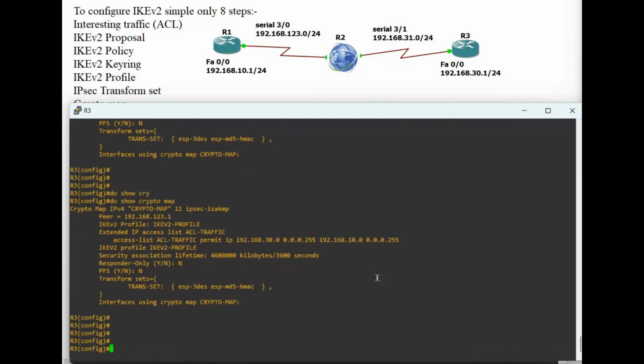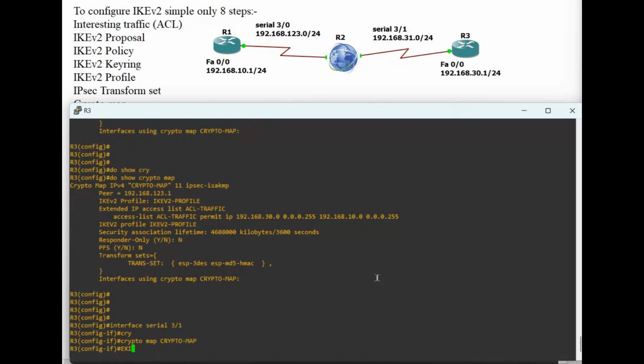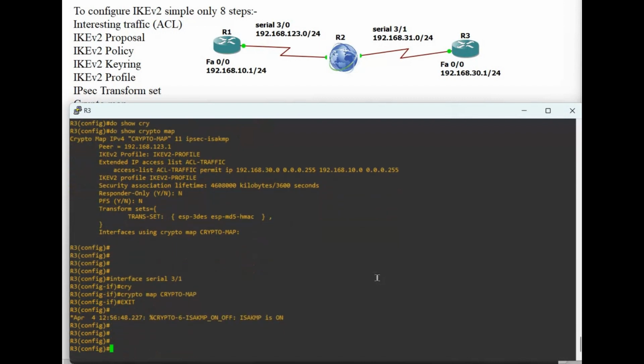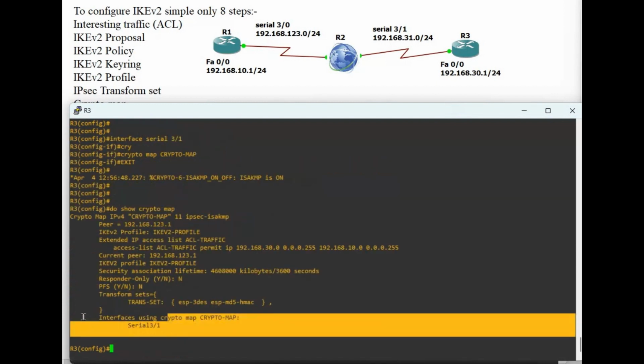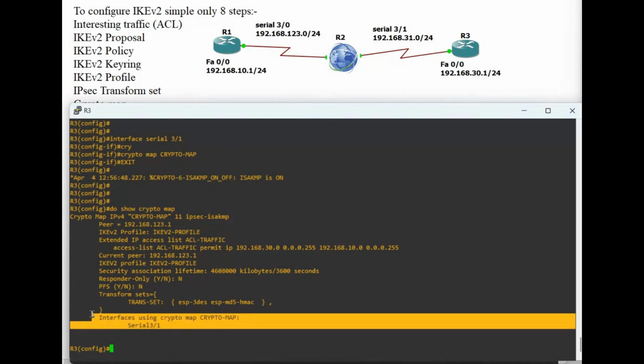So now we are going to apply the crypto map on the interface. Interface serial 3/1 and crypto map. The name of the crypto map is crypto map. Okay, the crypto map is on. Now let's check show crypto map. Now you will find it over here.